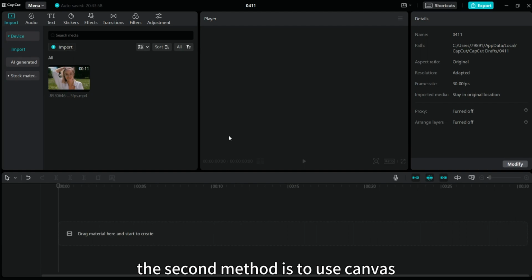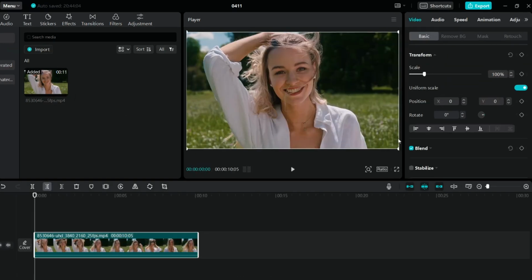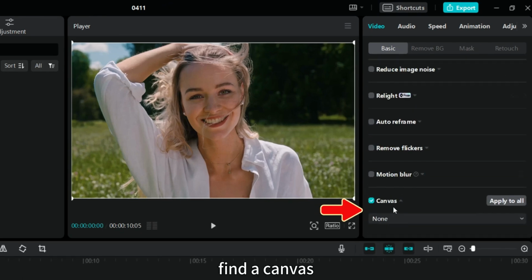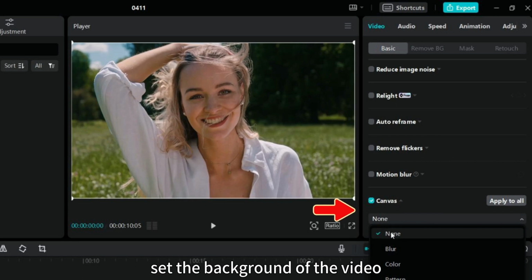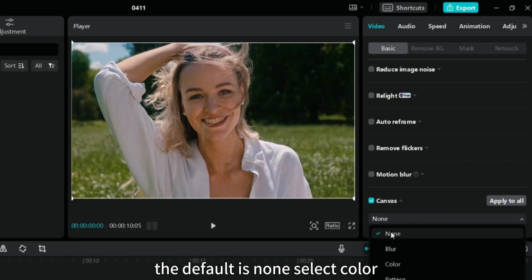The second method is to use Canvas. Import the video material. Find the canvas. The function of the canvas is to set the background of the video, the default is none. Select Color.